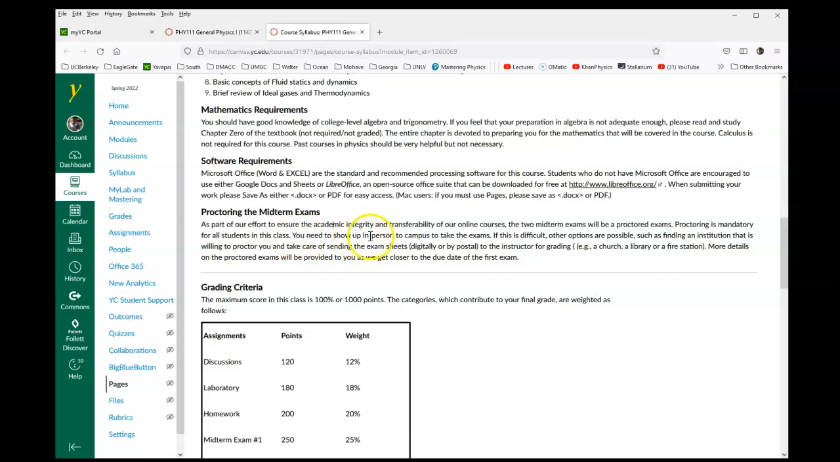You need to show up in person to campus to take the exam, okay? This is the department policy, not mine. If this is difficult, my apologies. Let me get rid of this phone, Rebecca.